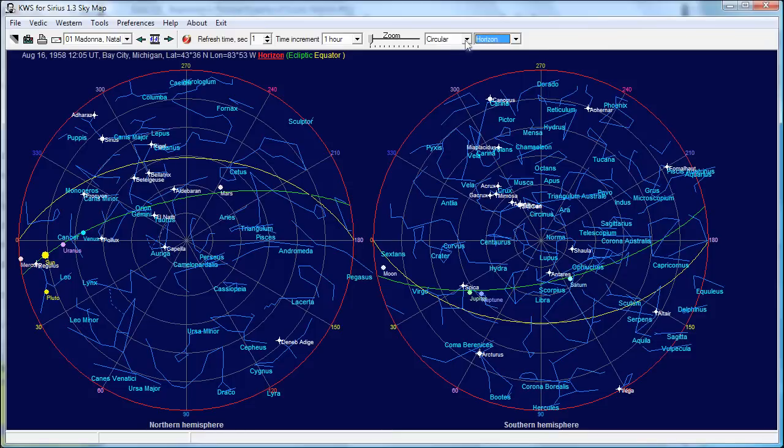Now, what I have selected here is circular. You can do a rectangular or circular representation of the sky. And I have horizon selected. So we're seeing it from the point of view of the horizon, because that's what we want to look at right now. And here it tells me the colors. Red is horizon, green is ecliptic, and yellow is the celestial equator. We'll learn about all these things in a moment.